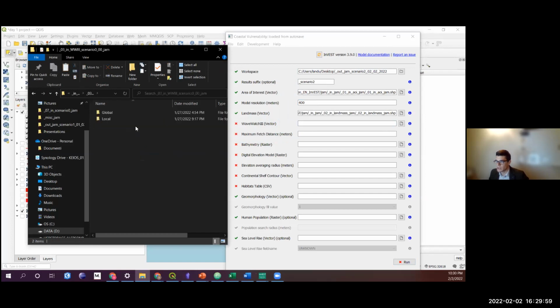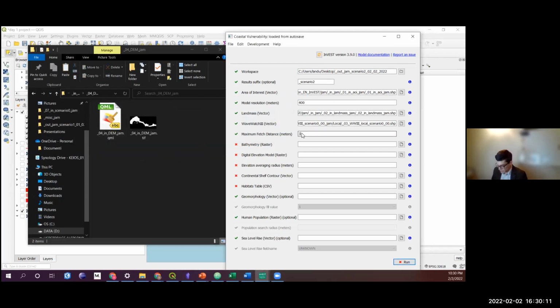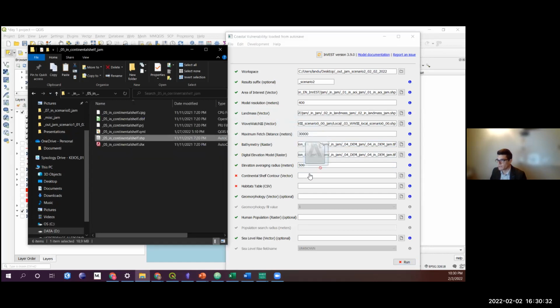We're going to give it the local one, although you know from yesterday that if you have more time to run the model, use the global one. It's more precise. And there's a maximum fetch distance, which is 30 kilometers, so 30,000 meters. And there's a bathymetry and a DEM, and they are the same file because we have a single file with positive and negative values. And there's an elevation average, which was 500. It asks for a continental shelf, which we have.